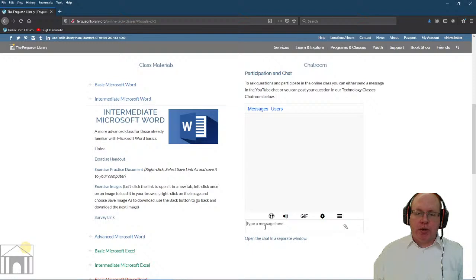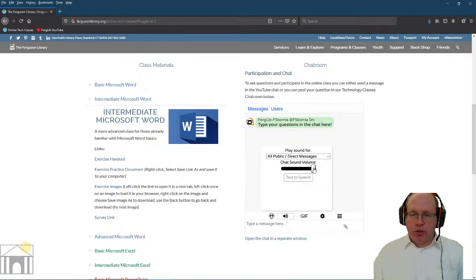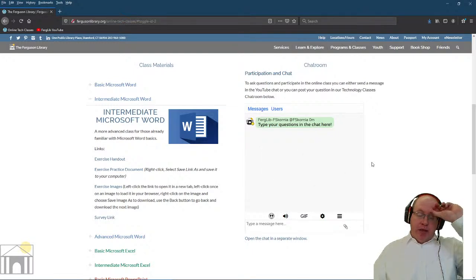Right down here in the box down below, you can just type your message. So you can type your questions in the chat here, and then just hit enter, and it will send the message. I'm just going to turn off the sound on that, so that I am not hearing it as it's popping up. When you ask a question over here or have a comment for me, I will see it, as well as in the YouTube chat. I will see them both.